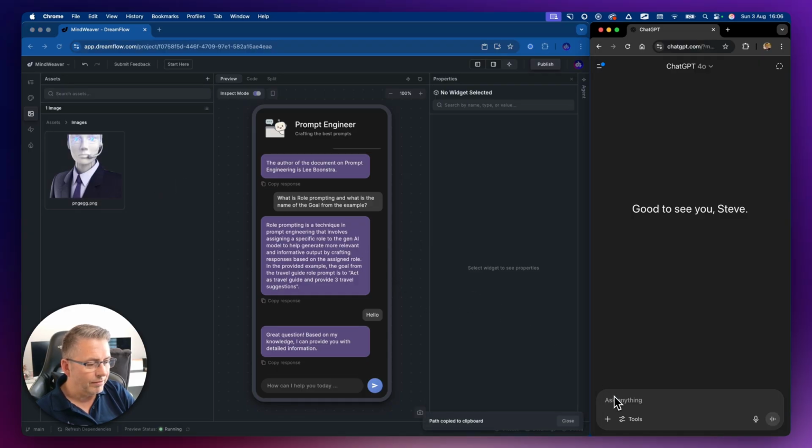Now, if I just paste that into this ChatGPT area here, you can see that is the path of my local project to where that image asset is. So we're going to use that to our advantage in just a second.